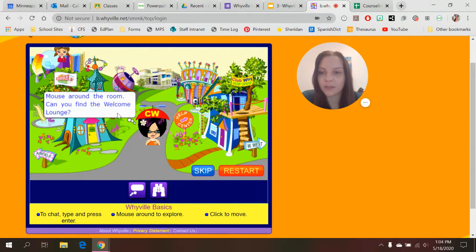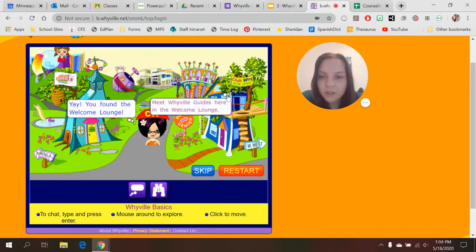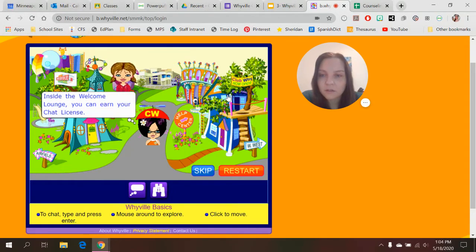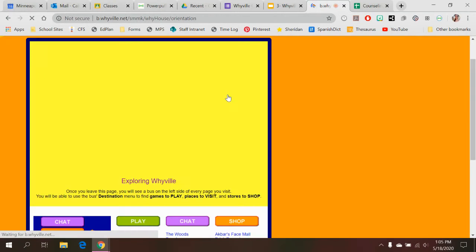Mouse around the room. Can you find the welcome lounge? So let's see. What's this say? Forum, Spin Lab, Museum, City Hall. Oh, yay, you found the Welcome Lounge. So I'm going to click on it. There I go. And I get to go inside.